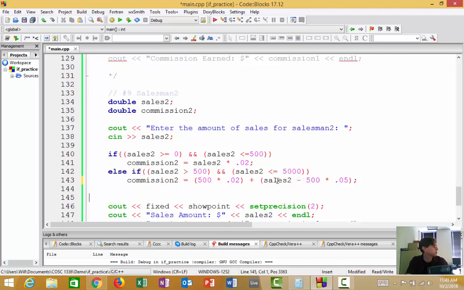I want it to do the subtraction first, right? So we need that inside of parentheses. So we can just fix that really easily, like that. But that's one of those things that it wouldn't give you an error on. You just get the wrong answer. Does that make sense? So 2% on the first 500, and then 5% on everything on top of that. So that's sales 2 minus 500, multiply that times 0.05.